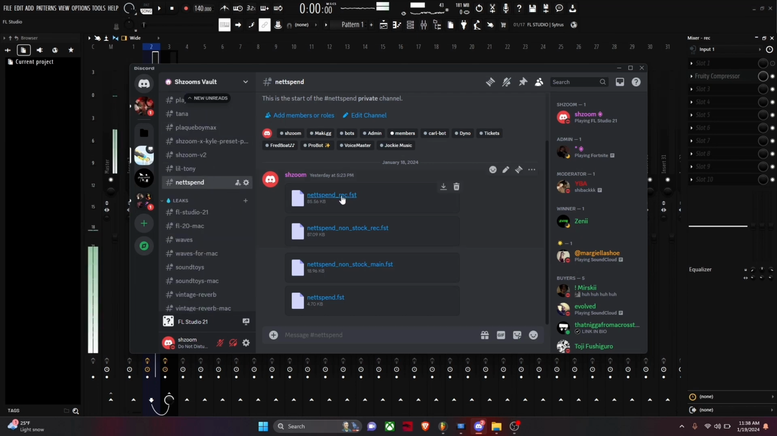Nettspend record preset is stock, and Nettspend is stock. Nettspend non-stock record and Nettspend non-stock main, those are non-stock. Basically, non-stock presets sound better on cheaper mics. If you got a better mic, stock will sound good and non-stock will sound good. But it's less lag. Non-stock presets kind of come with lag because they come with paid plugins.